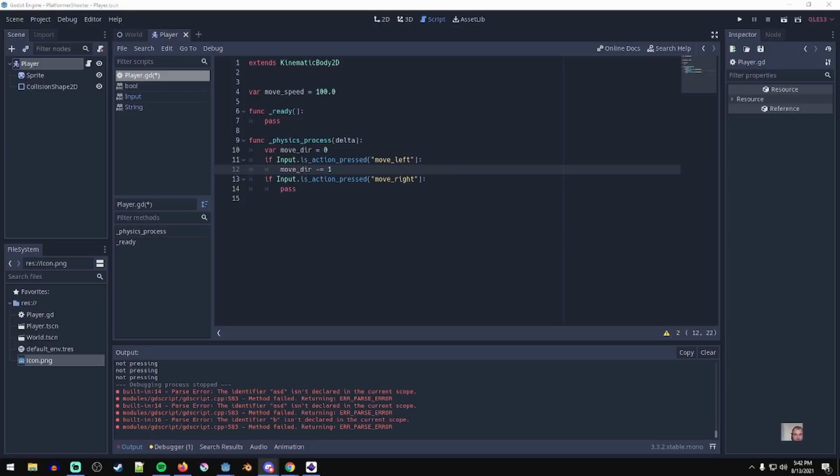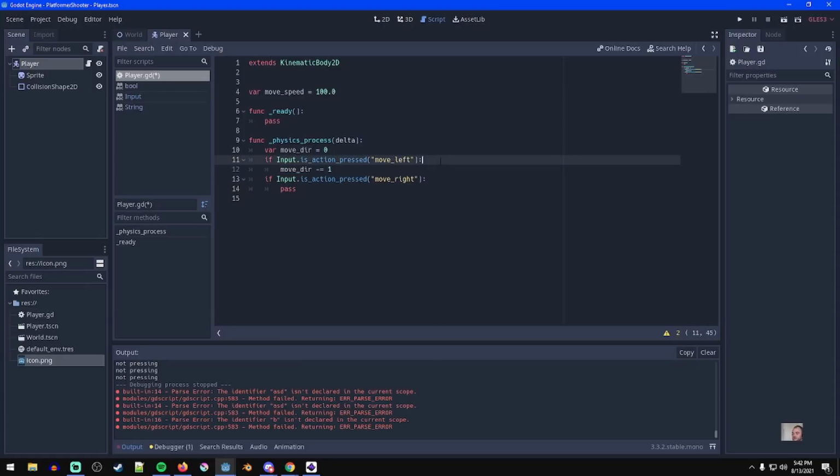Okay. So go to where the equal sign is and put a minus sign right before it. Yep, minus equals and then a 1. This is basically saying take the move direction variable and subtract 1 from it. So if we hold down the key to move left, it's going to take move direction, which is 0, and subtract 1 from it. So now it will equal -1. And then we're going to do the same thing under move right, except we're going to do plus equals 1.